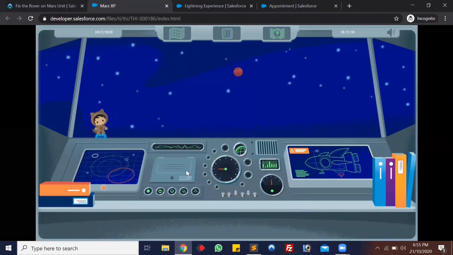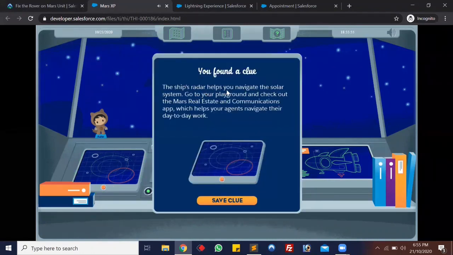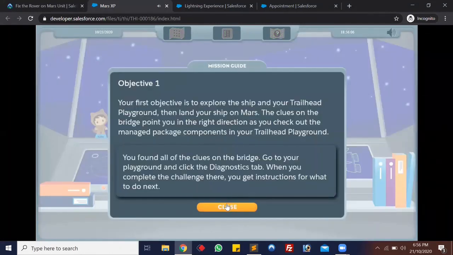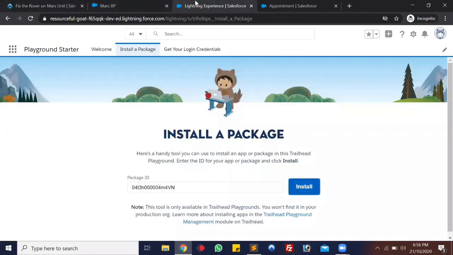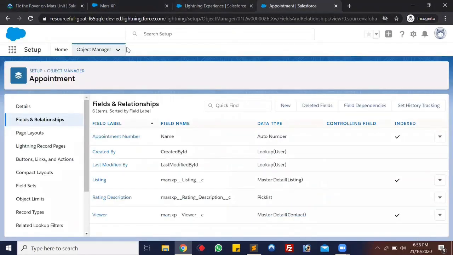Okay, all right, you found a clue. The ship radar helps you navigate the solar system. Go to your playground and check out the Mars real estate and communication app, which helps your agents navigate their day-to-day work. Okay, so the first objective is to explore the ship and your Trailhead playground. Okay, so I think there's nothing left here, so let's explore the ship, and by ship they mean playground.